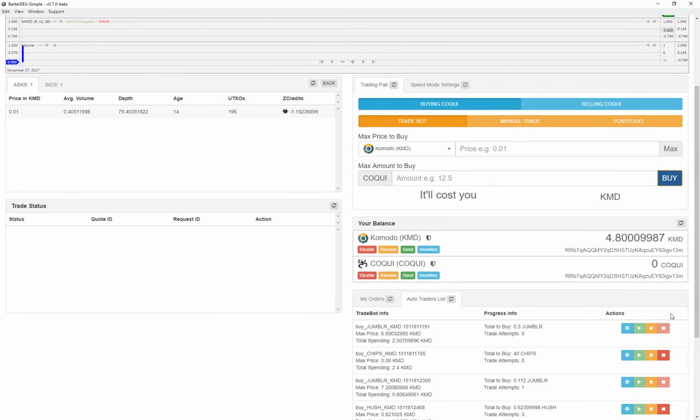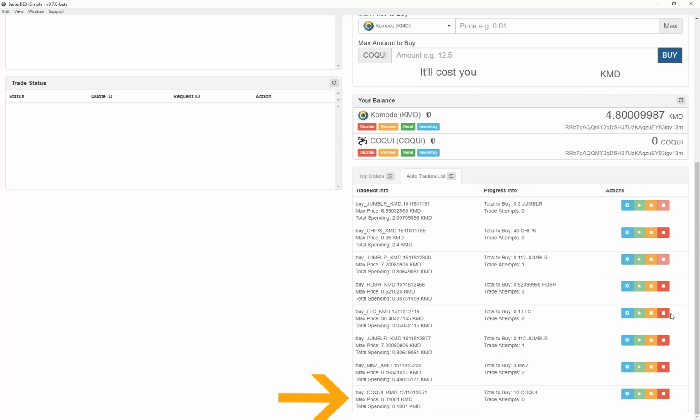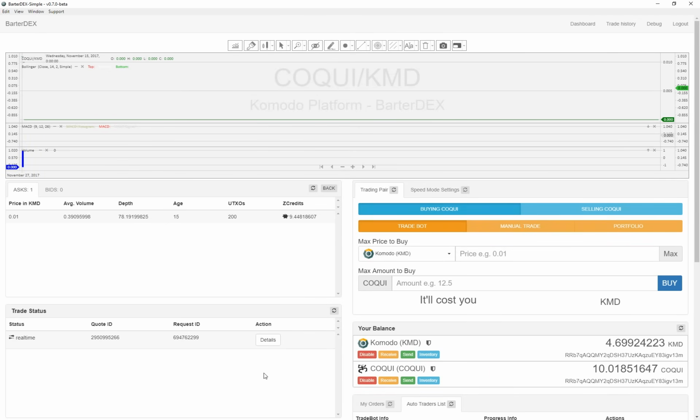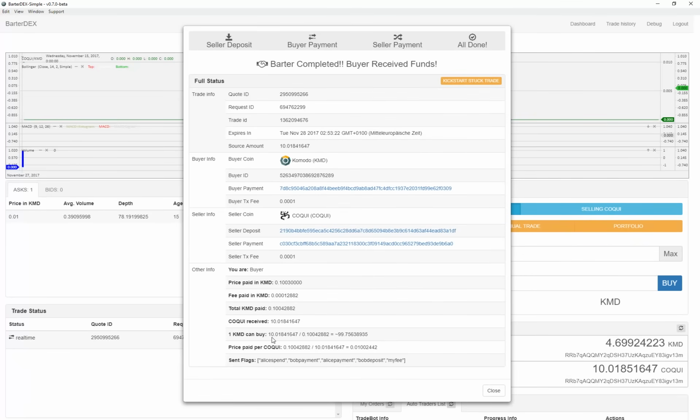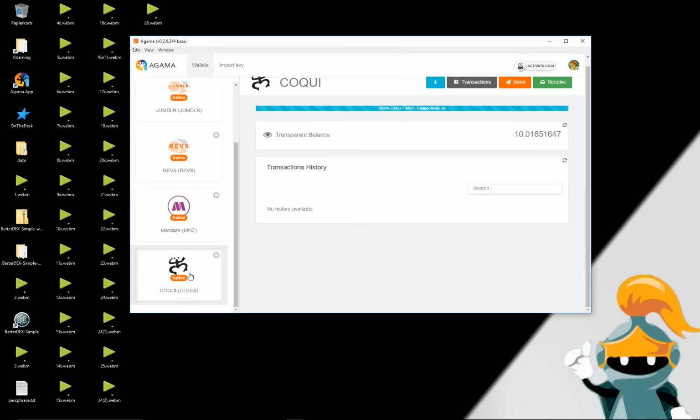The trade was taken up as we see below. As I said, BarterDEX is still in the beginning and is still being tested. Let's wait and see. After a while, I actually got over 10 Coqui. My first atomic swap. In trade status, I can display all details. A great feeling. In the end, I want to check in Komodo-Qt if my trade really is in the wallet. Actually, the 10 Coqui are here.